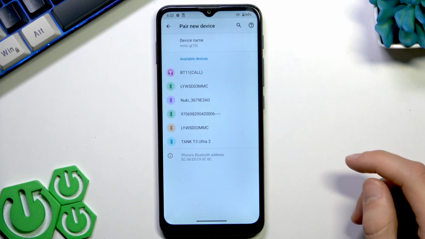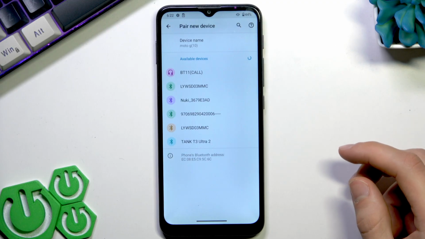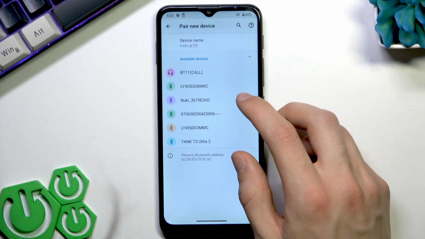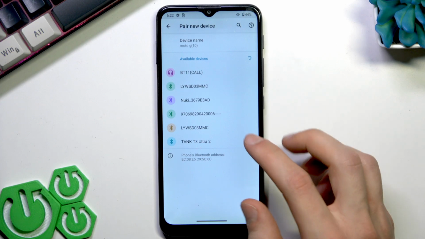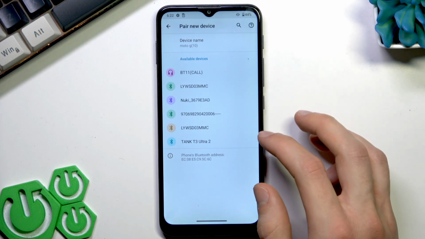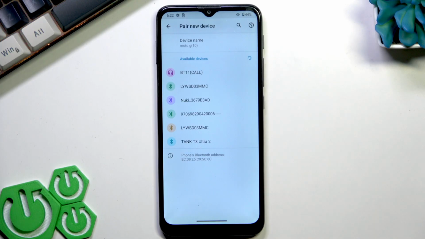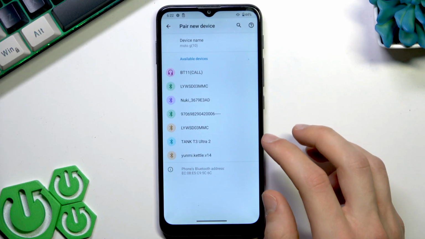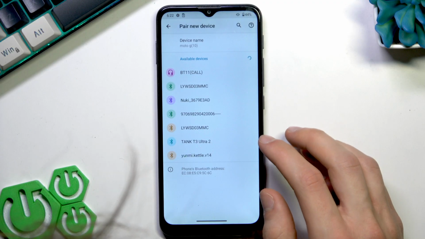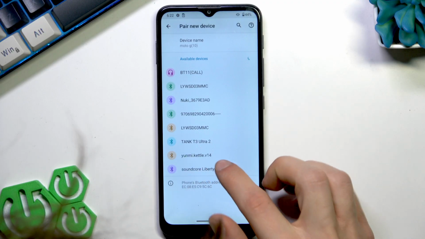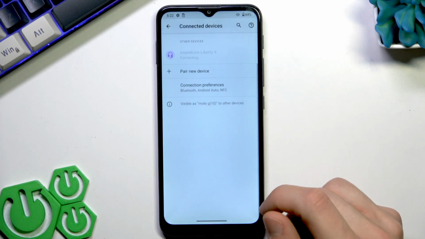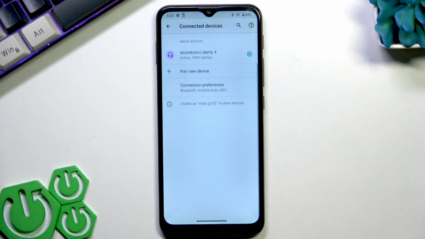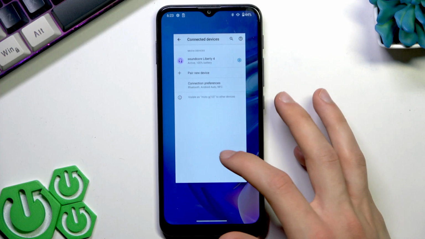Okay, I'm gonna put my Bluetooth device into pairing mode. Let's wait until it appears on the list. Should take like a couple of seconds. And by now the problem should be resolved.